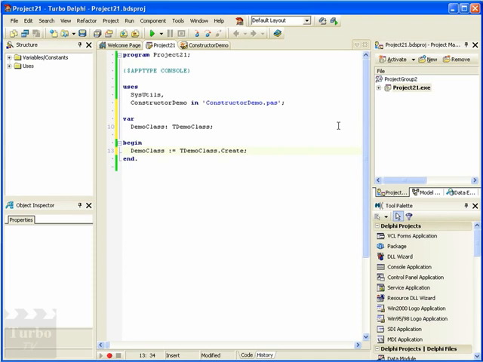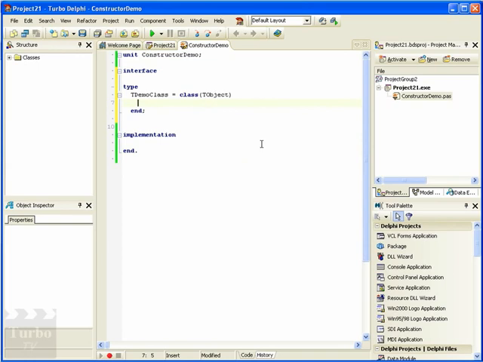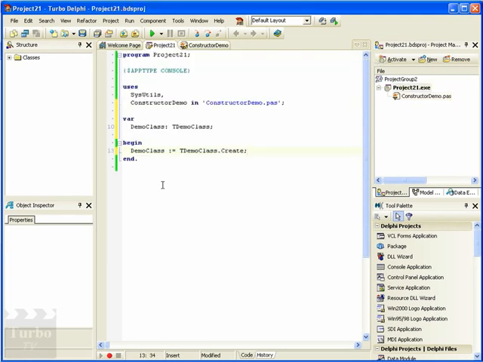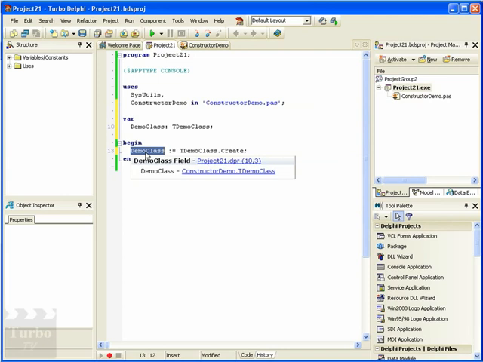Now that call to Create is in fact making a call to a constructor, and a constructor is a special kind of member or method on an object that allocates memory and initializes the class and returns a pointer to that class. And don't worry about the term pointer. Actually, I'll use reference. Reference is probably a better word to use. A reference is an identifier, a variable that represents the class as it sits in memory.